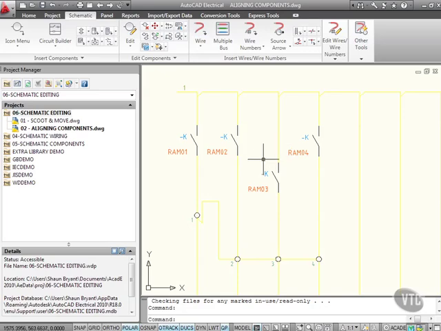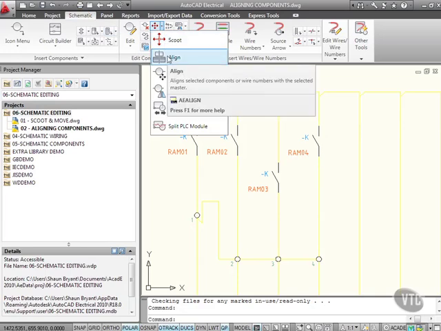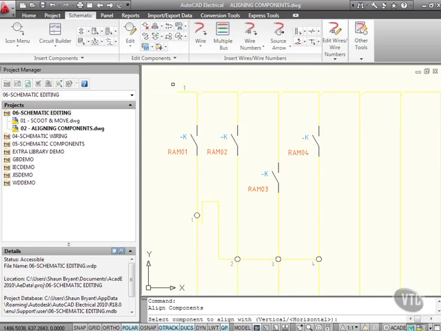So let's go back to these relays. RAM 01, 02, 03, 04. 03 isn't in line horizontally with the other three. So I want to align my components. So I go up to the schematic tab here on the ribbon, edit components panel, click here, and there's a line on that menu underneath scoot. Click on align, and you pick the component to align with.